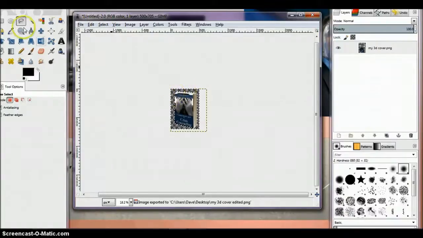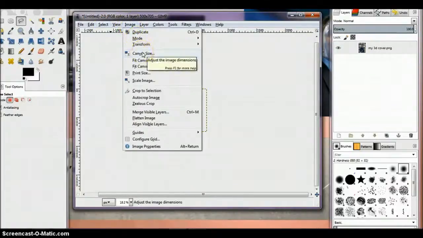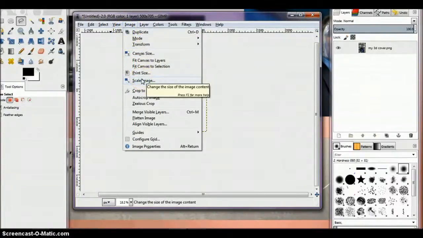So just to recap, we opened up the image we created from Pixlr. Using the free select tool, we selected the book image around the borders. We inverted the selection, hit the delete button to remove that space. We reduced the canvas size. We then scaled the image down, and we've saved it to our desktop.